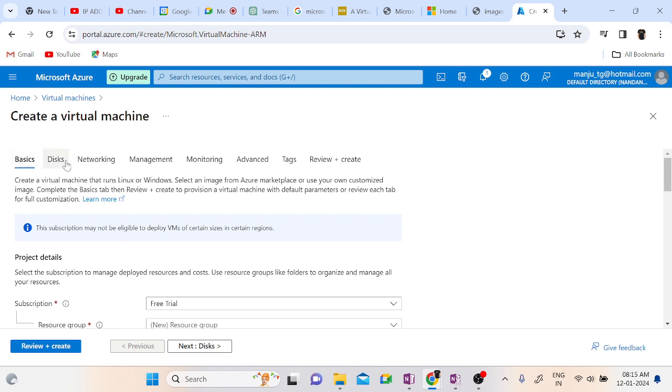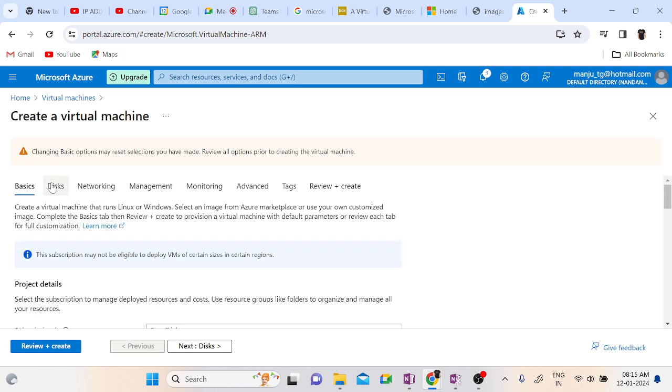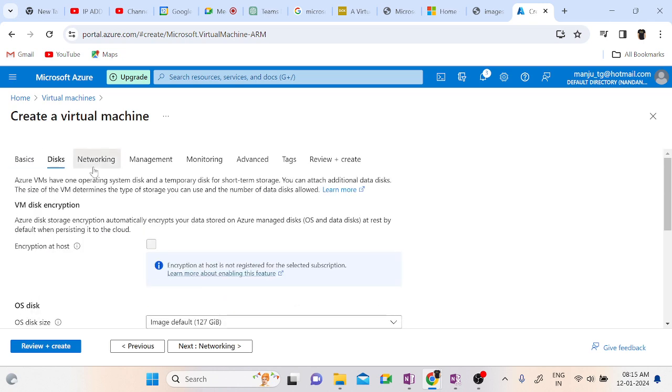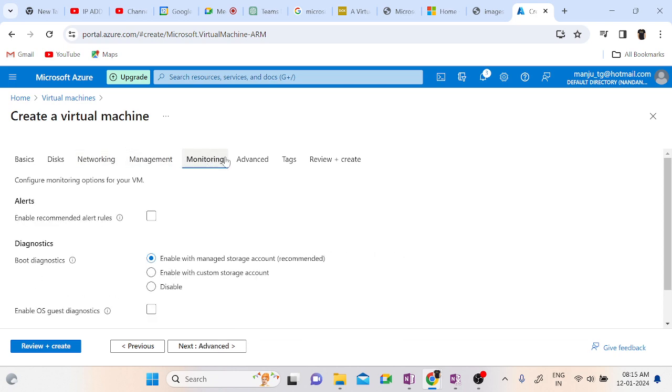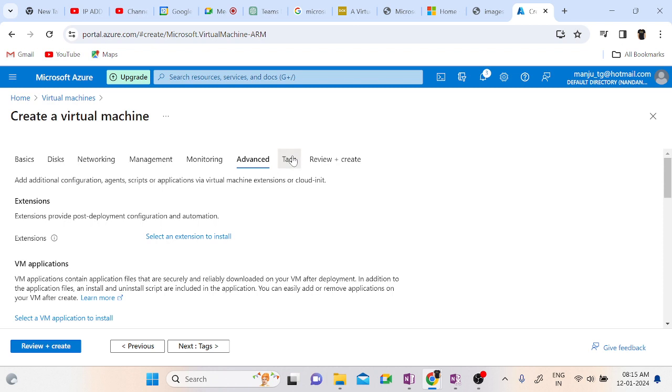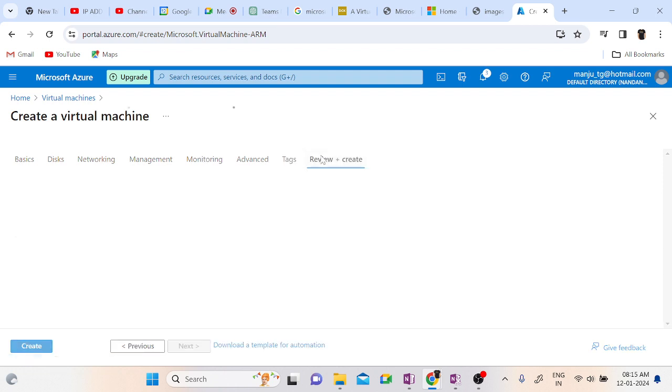Basics is a blade, disk is a blade, networking is a blade. Rest everything is optional. Mandatory is basics, disk is mandatory, networking is mandatory. Management is optional, monitoring is optional, advanced is optional. Tags is optional, but in real-time offices, it is mandatory. And then review and create.